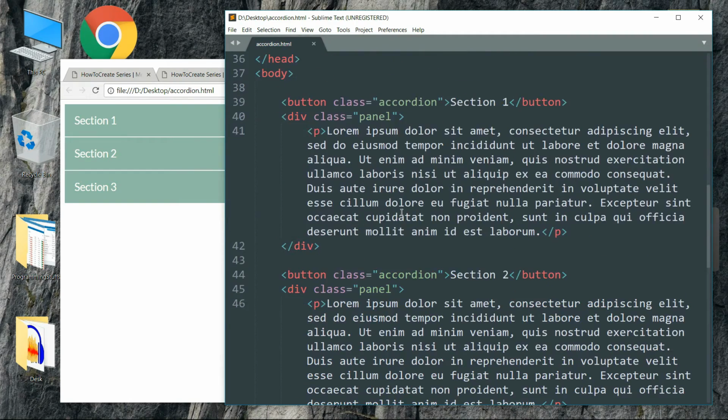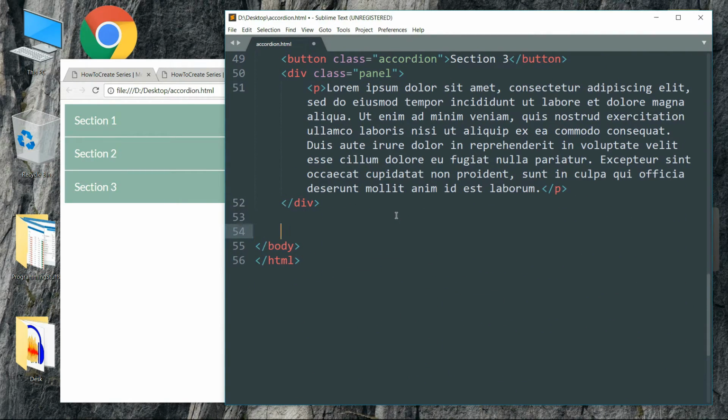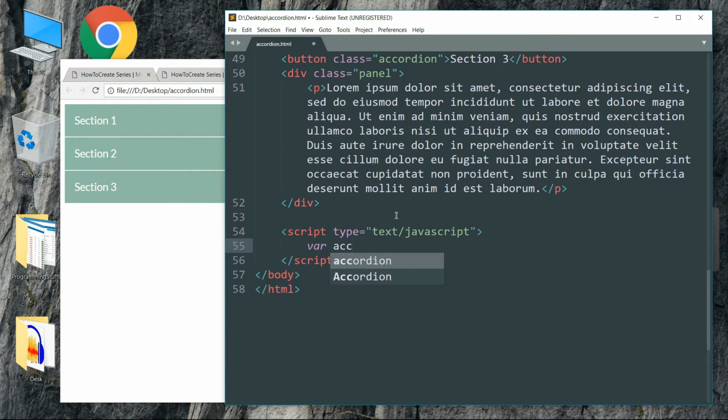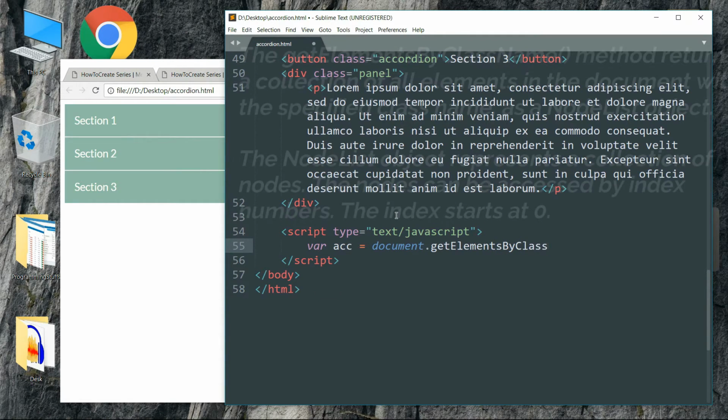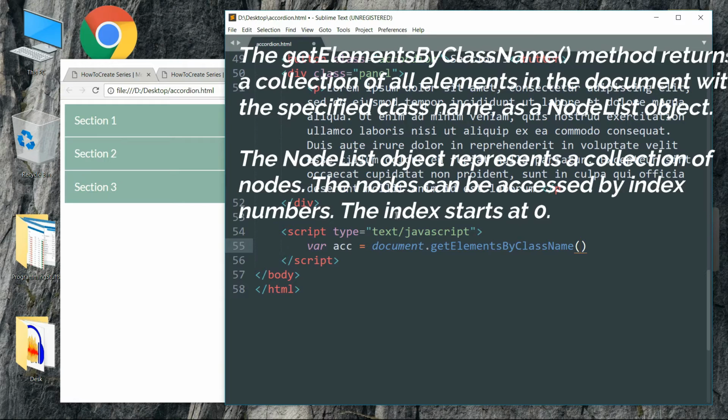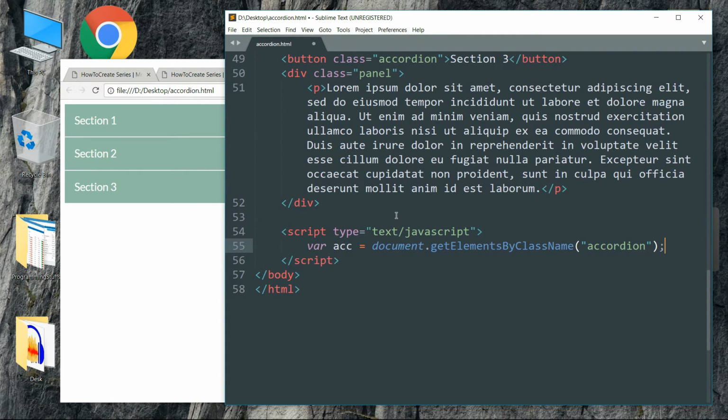So this completes the CSS part as well, and now we need to move to the JavaScript part so that we can show the panel which is clicked upon. Create a script tag. Then write var, that is the short form for variable, acc equals document.getElementsByClassName, then open bracket and within double inverted commas write accordion. So what this statement is going to do is save all of the elements which have the class accordion into this variable acc.